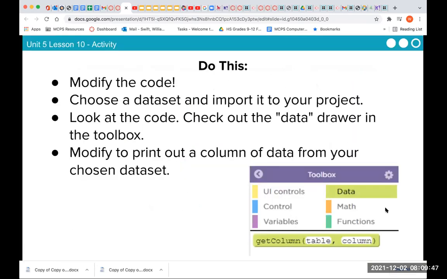All right, so now modify the code. Choose a data set and import it to your project. Look at the code, check out the data drawer in the toolbox. Modify to print out a column of data from your chosen data set, just like we saw with the get column.